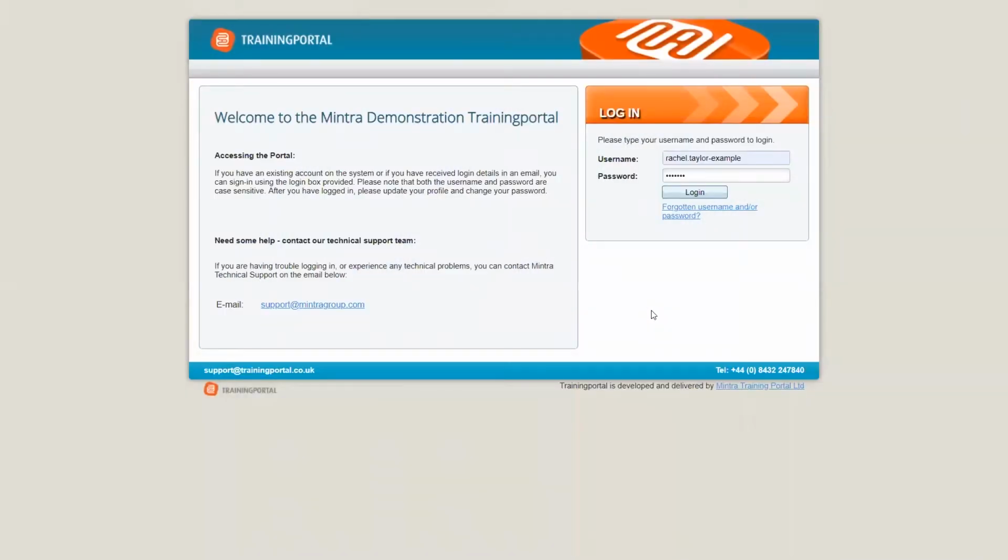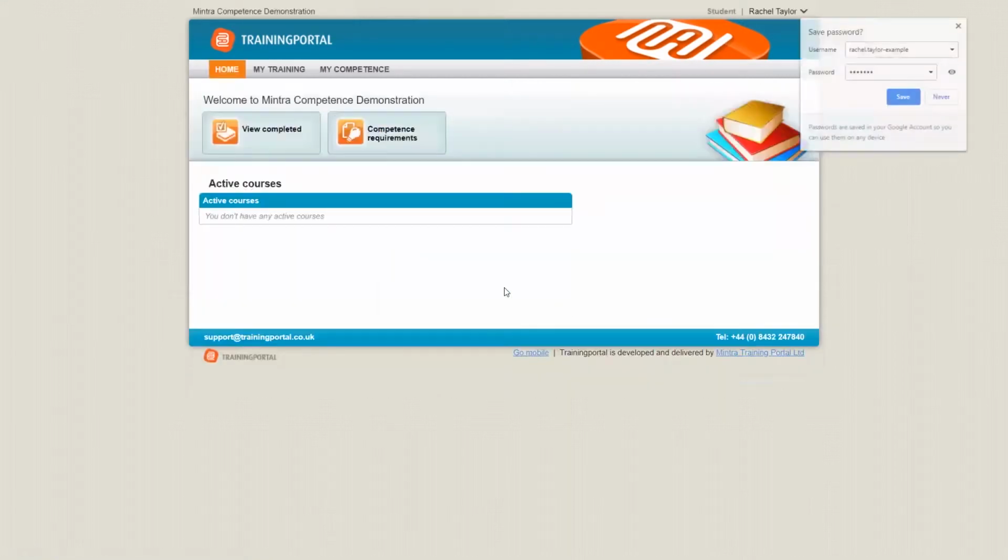In this example, we look at the assessor functionality and the access levels that they have to the system. To demonstrate this, I'll log in as Rachel Taylor, who has been set up as an assessor. When the assessor logs in, they also have access to the student interface, so they'll be able to complete any training and competence requirements they've been allocated to.